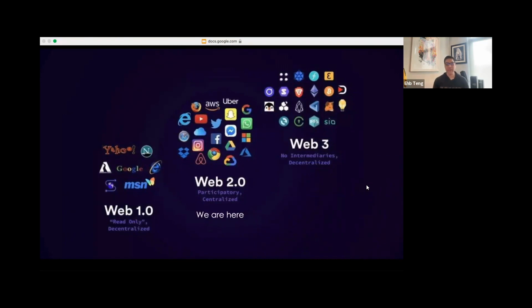And then eventually we moved into Web 2.0, which is where we are right now, which is very participatory, meaning it's content-rich. You've got social media and blogs and vlogs and all this kind of stuff, people creating tons of content. But it became very, very centralized. A handful of big conglomerates and corporations essentially control the internet, or control the data flowing around the internet.